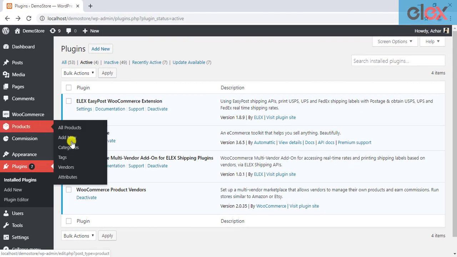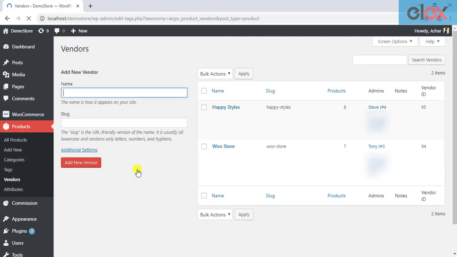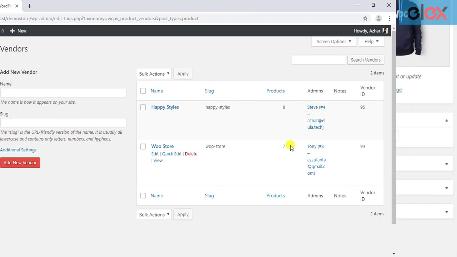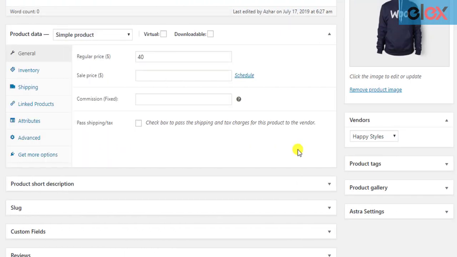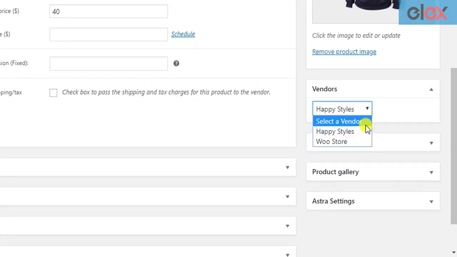If you don't have vendor profiles, you can go ahead and create some in your site. For our case, we have created 2 vendors called Happy Styles and Woo Stores. We have also assigned products to these vendors. The WooCommerce Product Vendors plugin provides the setting in each product's settings. You can refer to the documentation of the respective multi-vendor plugin on creating vendor profiles and assigning products to them.